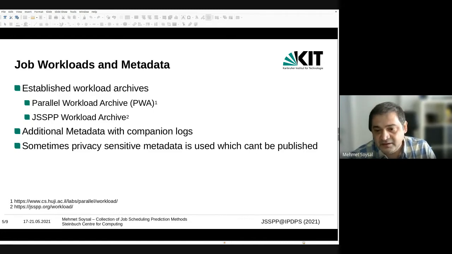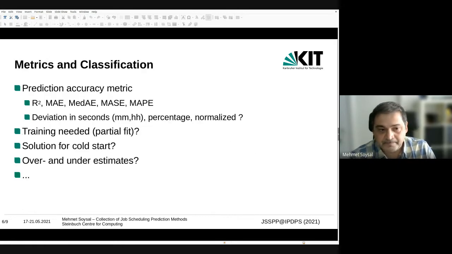But there are also sometimes papers which evaluate privacy-sensitive data, which can't be published. I also did something like that, and I was not able to publish the workloads after the publication. So the question here is, what should we do with such workloads or such papers or approaches that use metadata that can't be published? Should we accept them or should we just ignore them, basically?